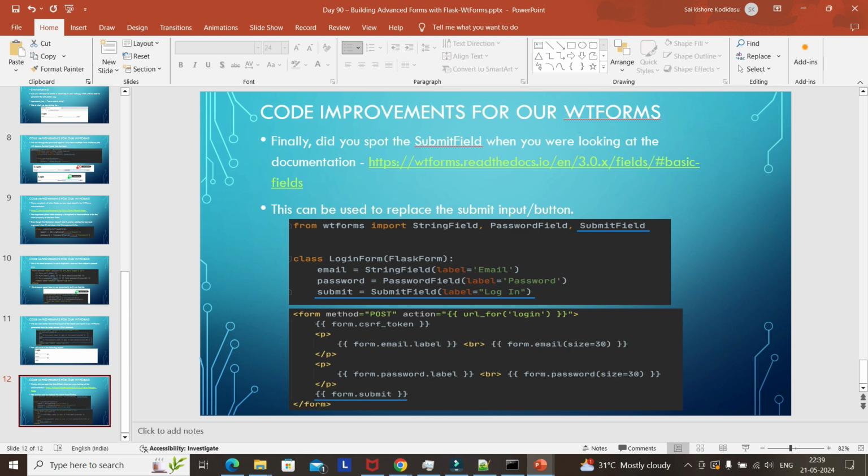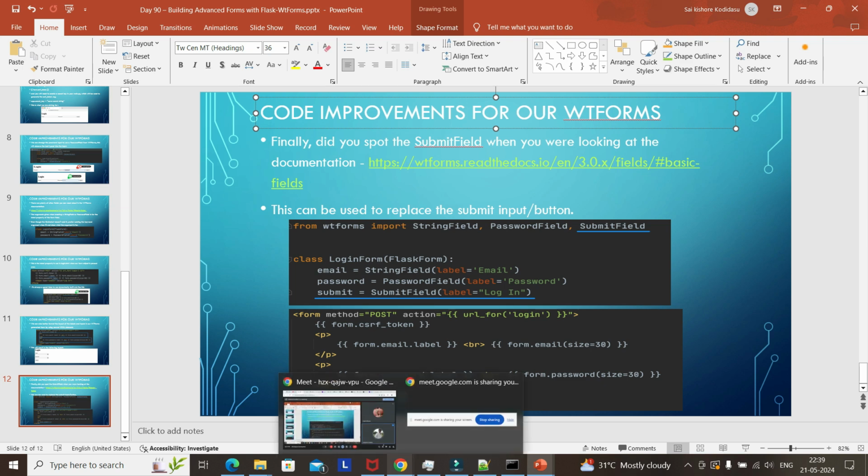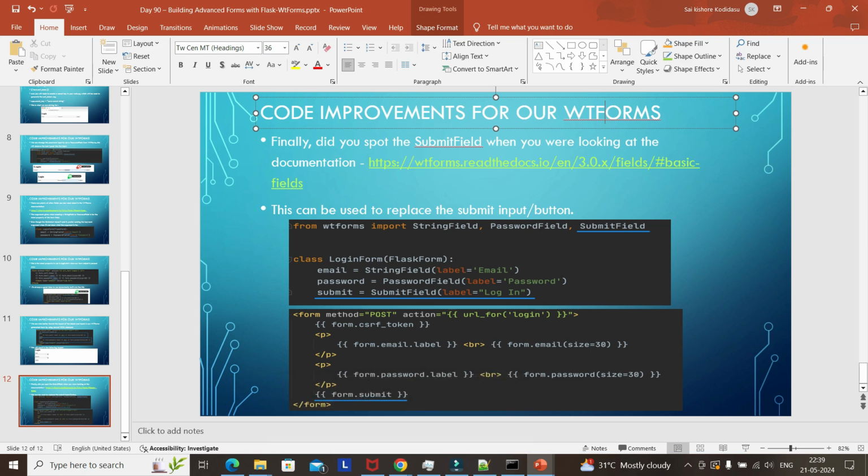Yeah, I think for today this is it. So tomorrow we will see validators, how to create validators in WT forms, and then we will be seeing how to authenticate, how to get hold of the data. Already we have seen in HTML forms how to get hold of the data whatever a user enters. The same thing, how to get hold of data when we are using WT forms.